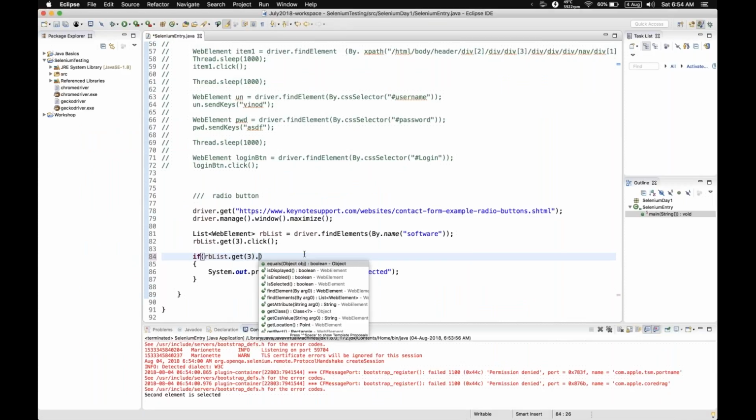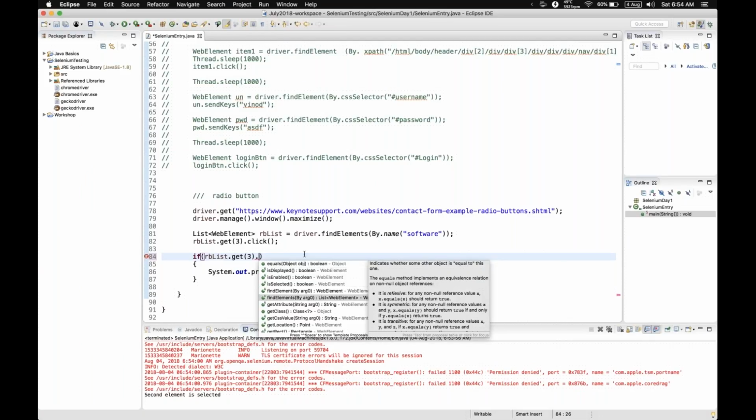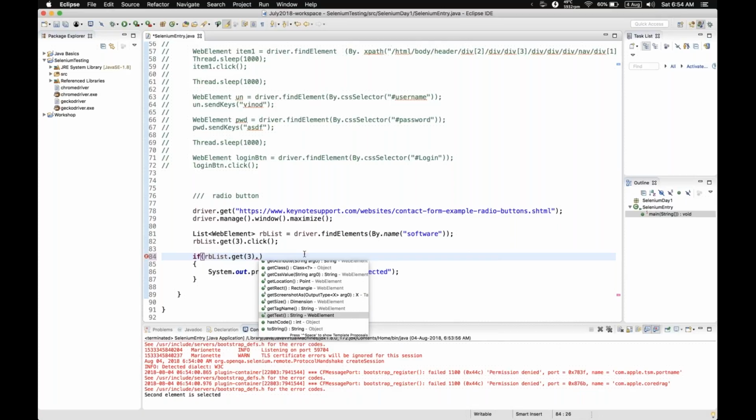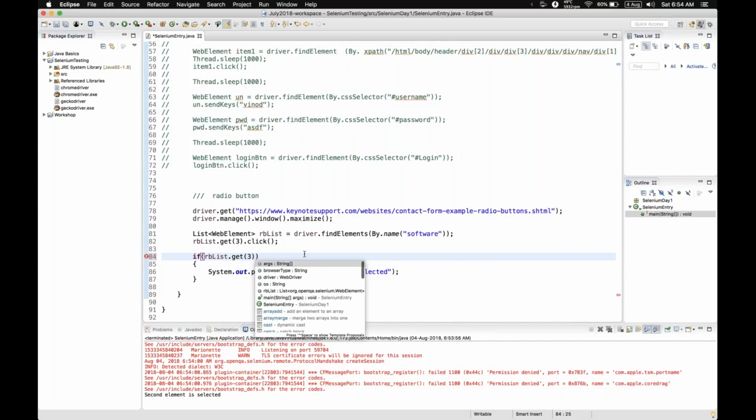You can also get values, but let's not go there here. You can see it has get text also. So there are many operations. I just showed you some of them.